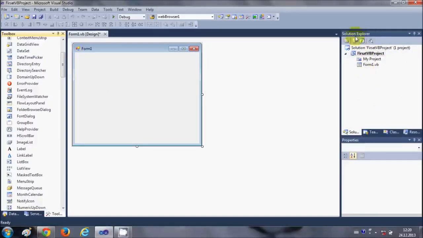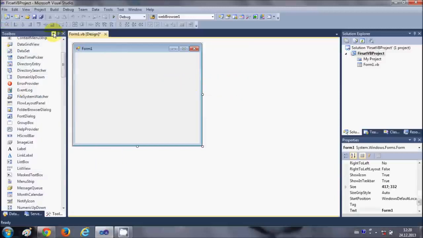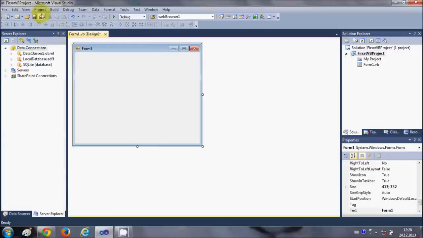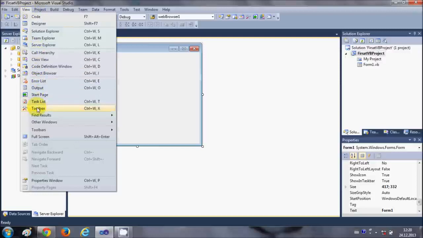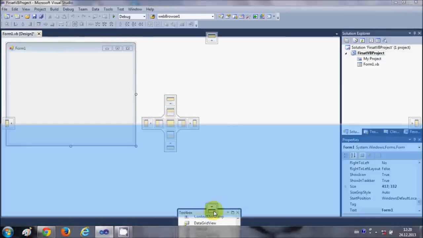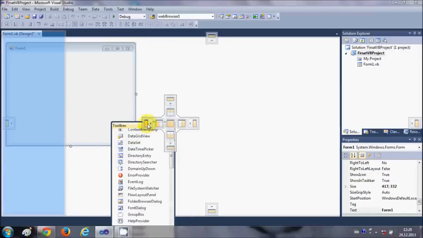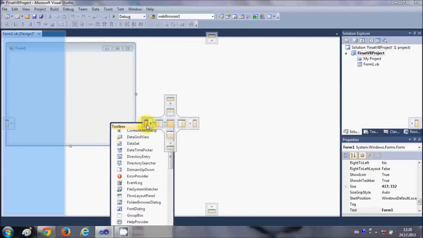If you aren't able to see Solution Explorer, then go to View and search for Solution Explorer or Toolbox, and then you can pin it into your Visual Studio environment. For example, if you can't see Toolbox in your environment, just go to View and click Toolbox from here, and you can dock this at the bottom also, and you can dock it to the top, right or left like this by just clicking like this.